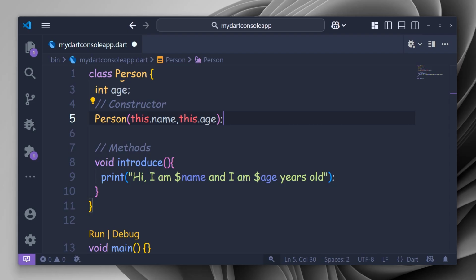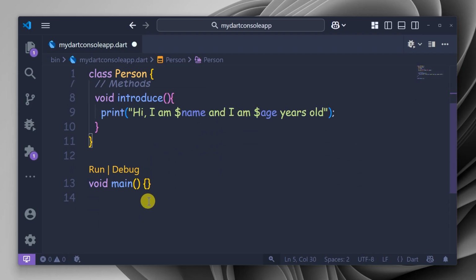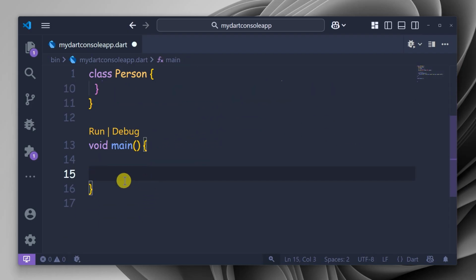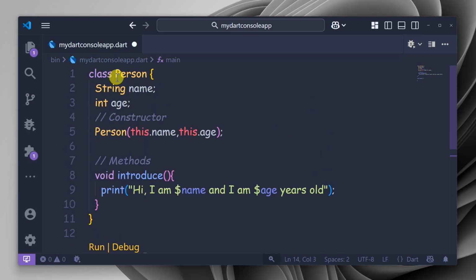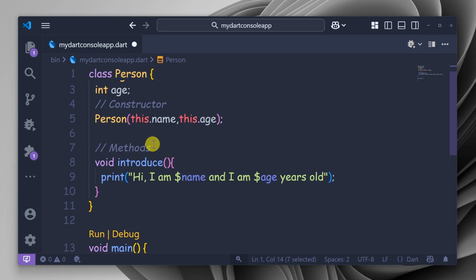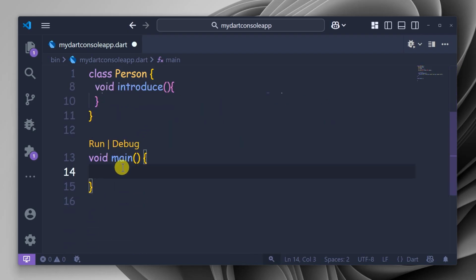And now another question: how to use this class? You can now use the person class just like any other type. How? Inside our main function, here inside the body of our main function, we have to create an object of the person class with the properties that we have defined.